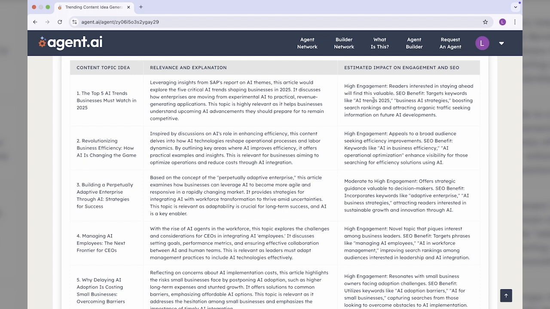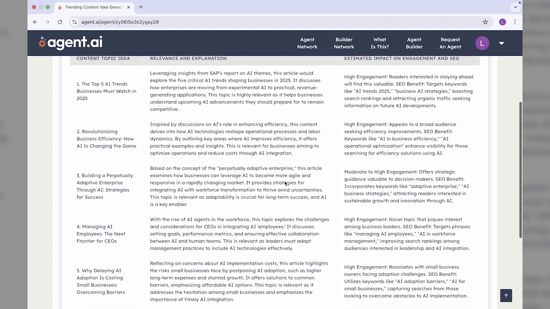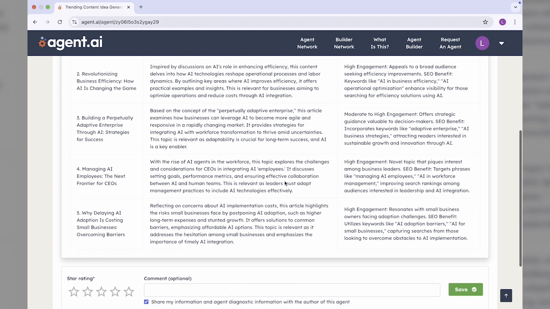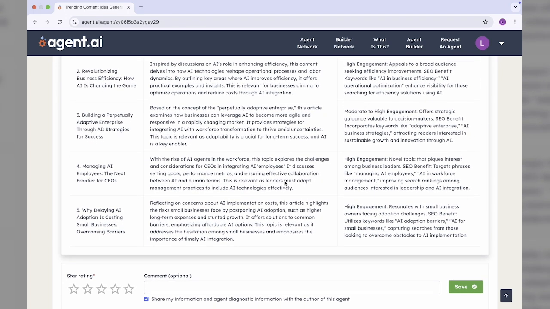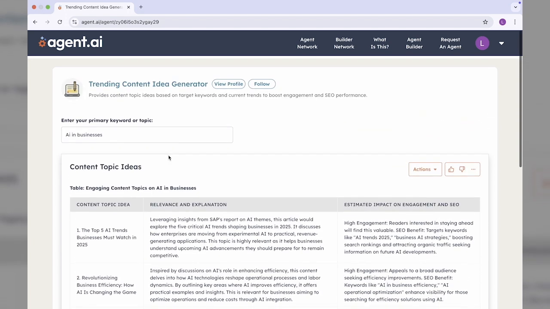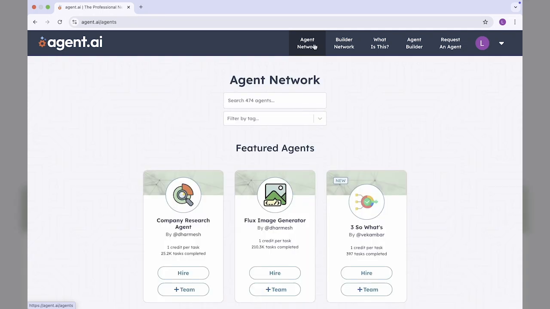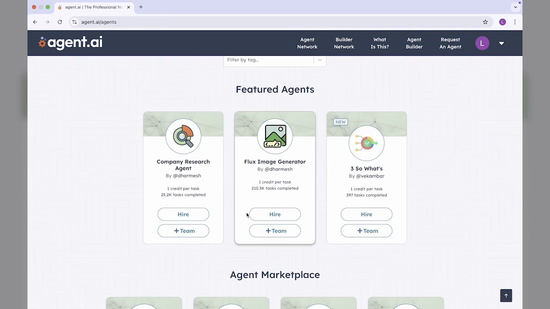So it gives you some ideas if you want to create content or write a blog post. It gives you ideas on areas you could talk about if you have, let's say, an AI business. I'm going to go back to the Agents Network tab and look for something else.